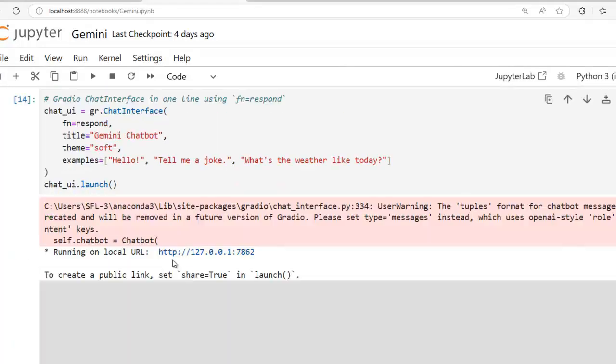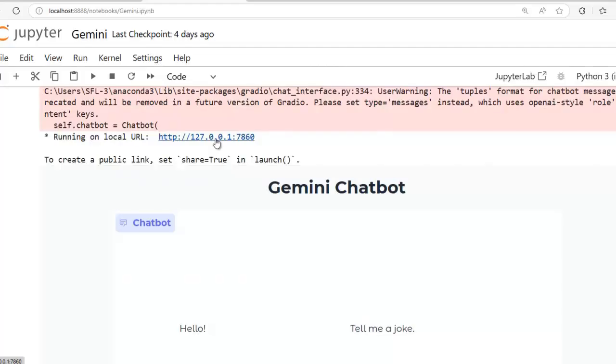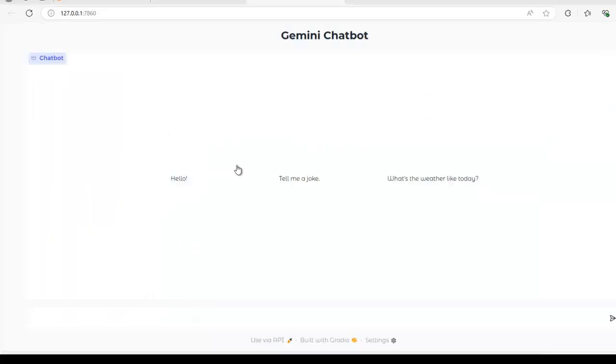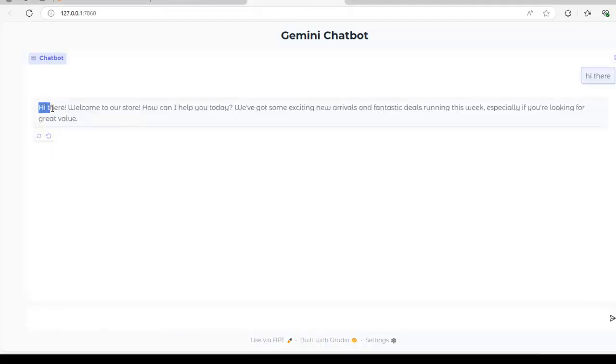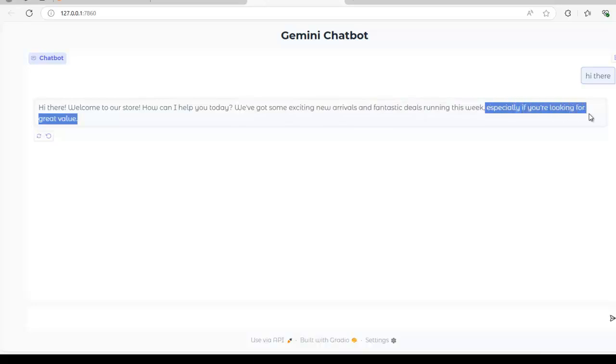Also let's execute this code and let's run our GUI, which we have created using Gradio. Let's click over here. So you can see currently we are going to talk with our mobile store assistant. Let's start. Hi there. And you can see reply from our mobile store assistant, means our model. "Hi there. Welcome to our store. How can I help you today? We have got some exciting new arrivals and fantastic deals running this week, especially if you are looking for a great value." Now let's ask another question.